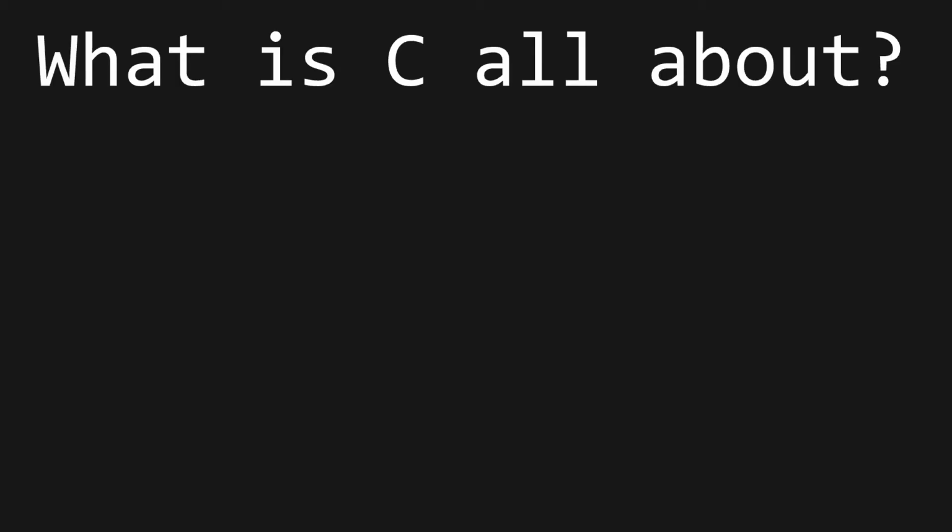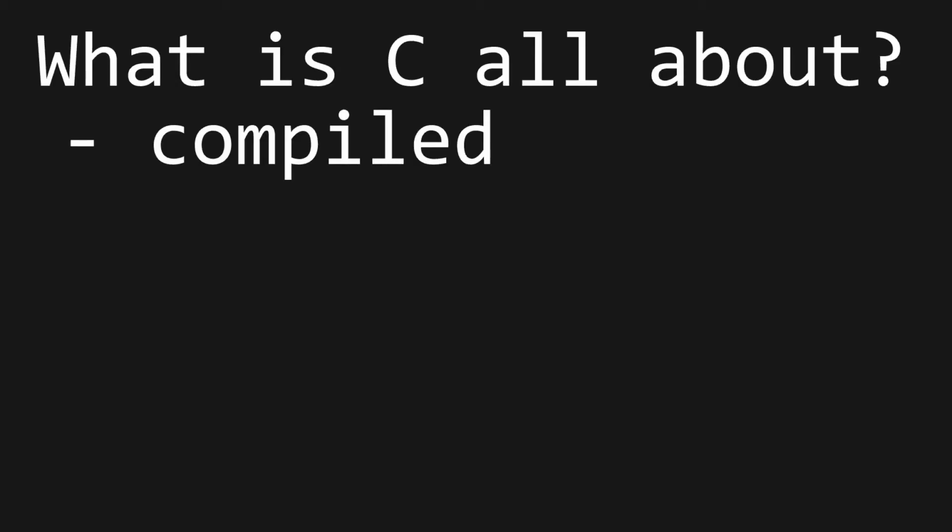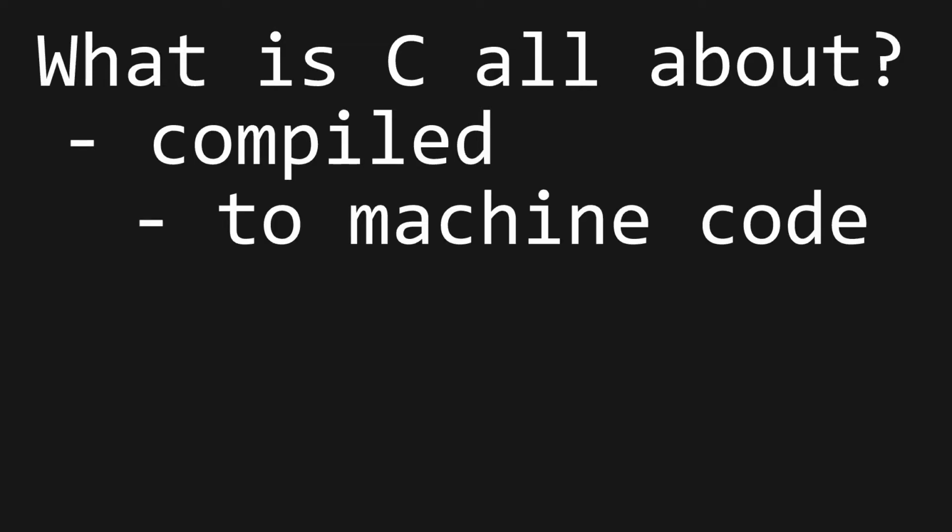So first we're going to talk about what C is all about. C, if you did not know, is a compiled language as opposed to an interpreted language like Python and JavaScript. C also compiles to machine code, which means it runs really fast. It doesn't compile to a virtual machine like Java and C#.